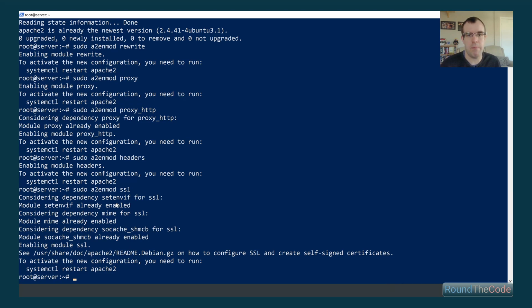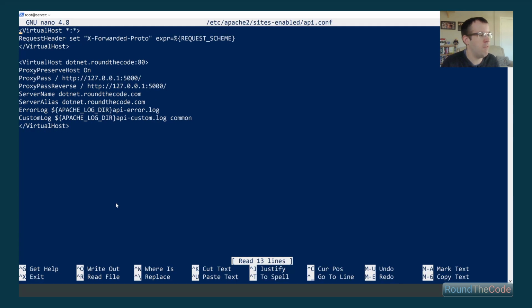Next thing we need to do is create a new configuration file. We're going to run it using Nano, the text editor we just installed, and it's located in /etc/apache2/sites-enabled/api.conf. So this has basically created a file for us. We've already created this, and what this is doing is setting up a couple of new hosts. It's set up our forwarded headers up here, and then we've got a new virtual host here, which is going to proxy in from our Kestrel server, which is going to run on port 5000, which we'll set up in a little bit.